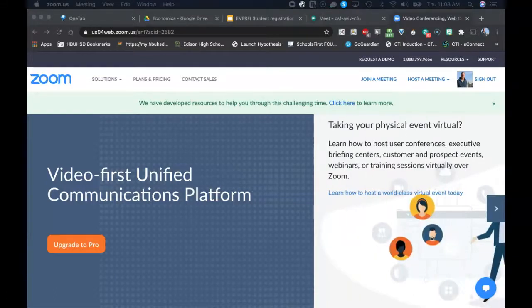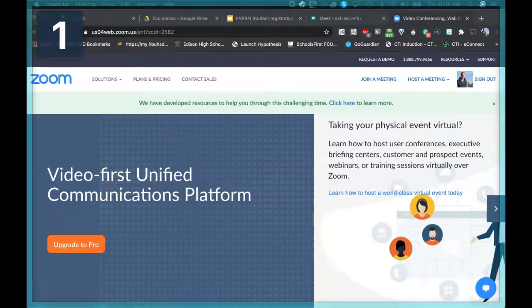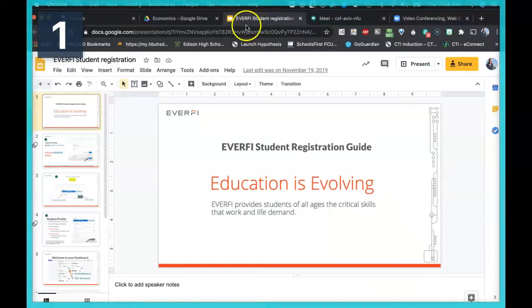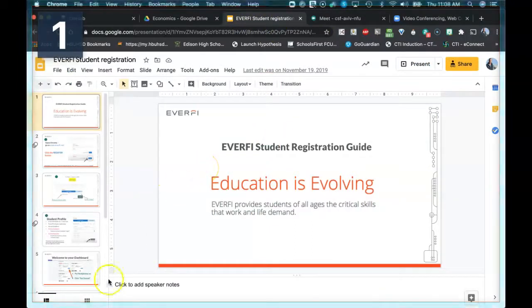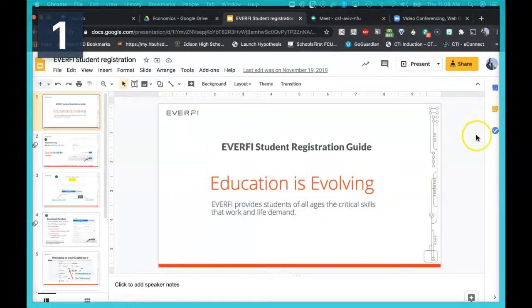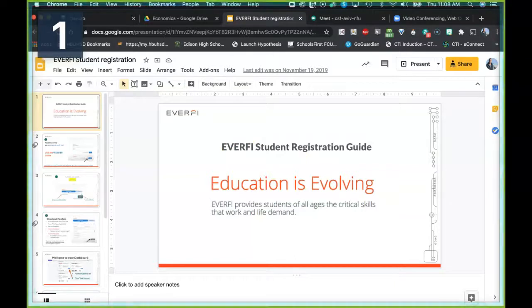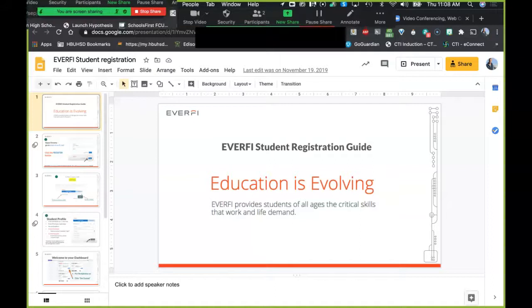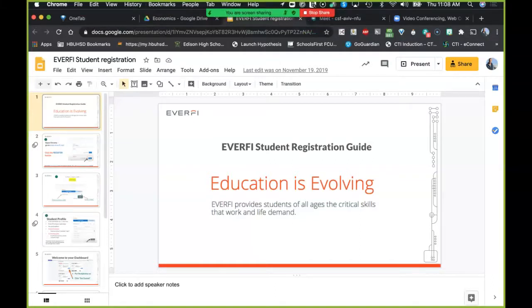And when I hit share screen on the other, I'm going to be sharing this desktop. And I go to Everfi student registration, and right here I'm going to be presenting this material to my students. But I can also still share my screen and see my participants at the same time. So I will show you what I'm looking at, and it's working correctly.